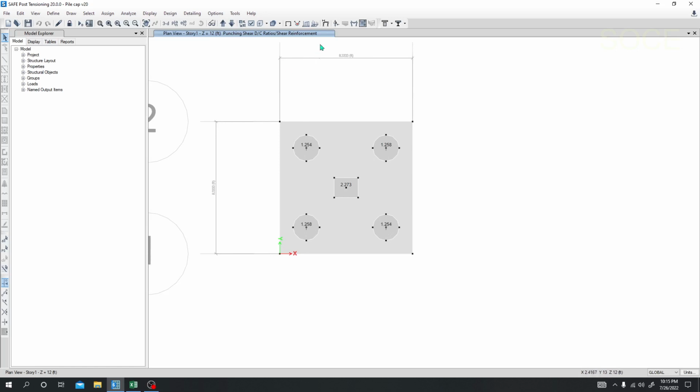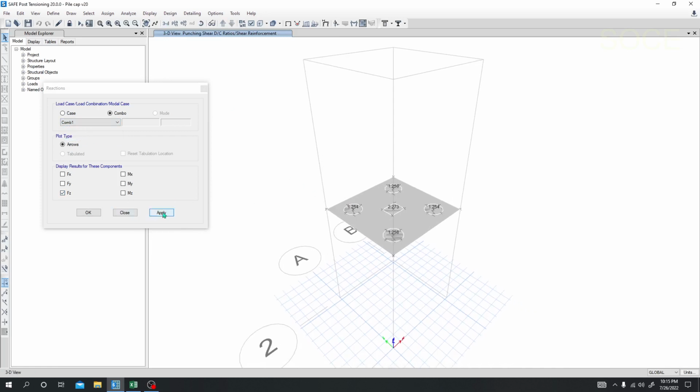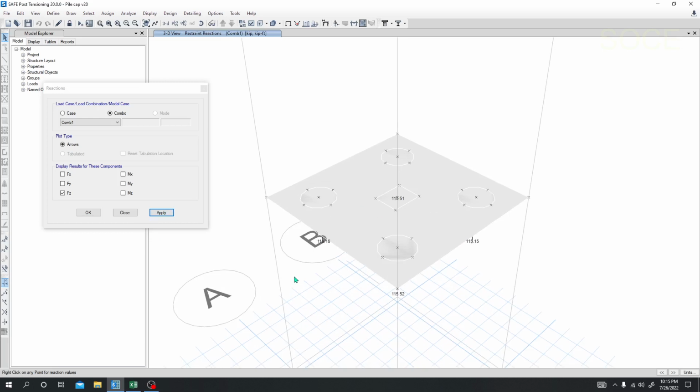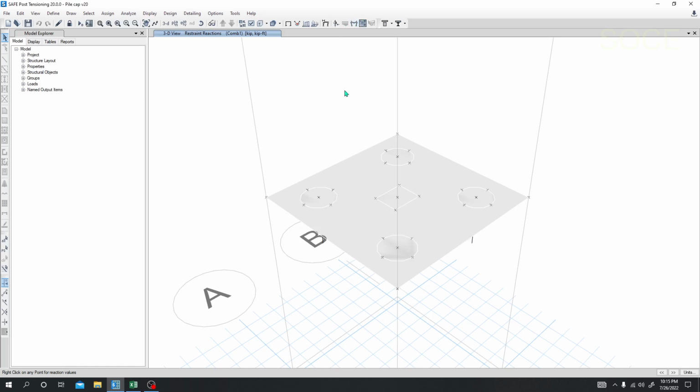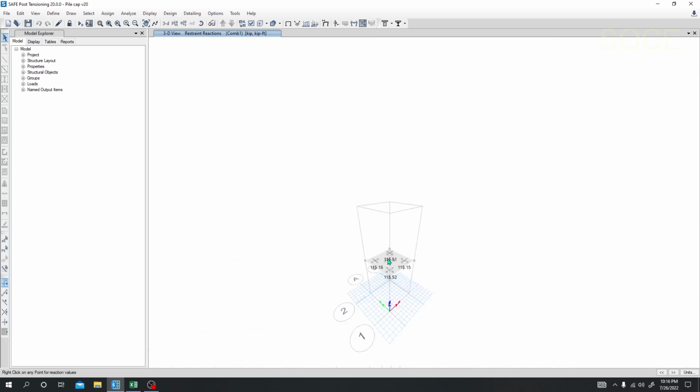Now another thing I'll check here: go, then for load combo, combo 1 for jet, show only for jet. I'll go for 3D view and I'll apply. Okay, actually this is the value here. You can see here one value, another here, and here and here. Those are the values of our pile. I mean applied load of our pile actually.